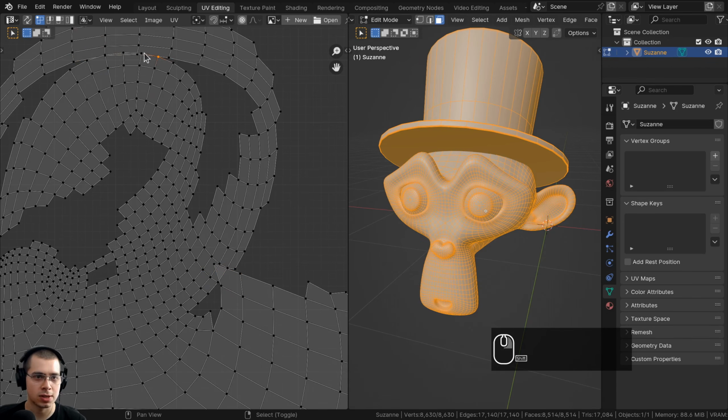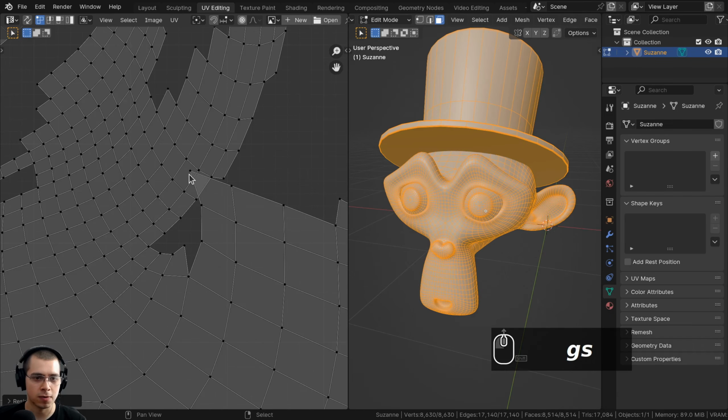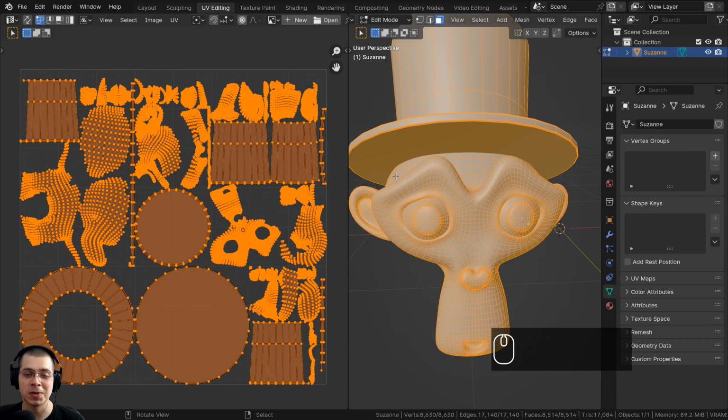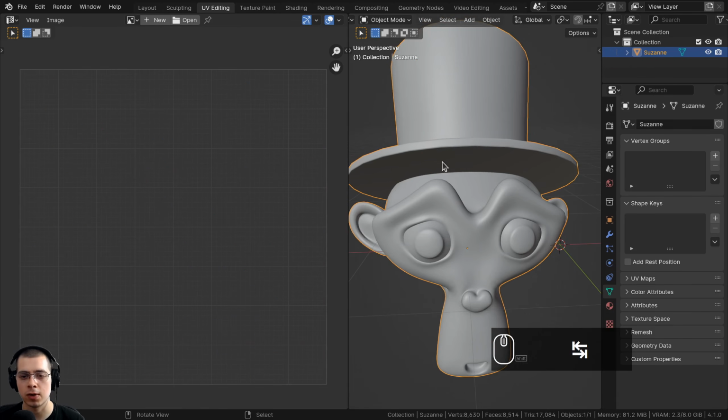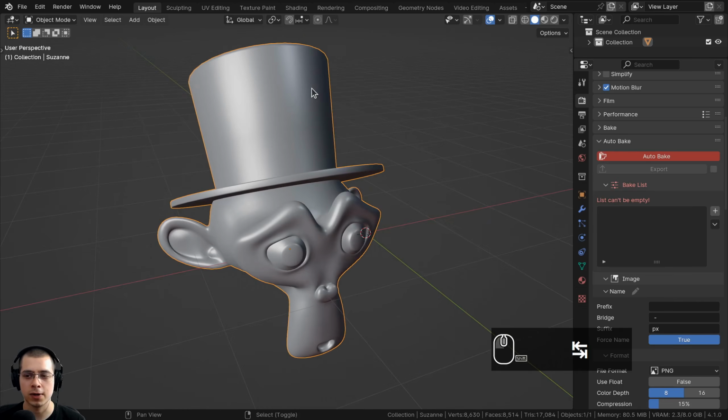So what I'm going to do is just hold down the shift key, select these pieces here, and just bring them down, just so that they're not overlapping, and also bring this over here. This isn't the greatest UV unwrap, but it will work fine for what we're doing. And of course, you can check out my UV unwrapping for beginners tutorial. Let's go back over here to the layout.